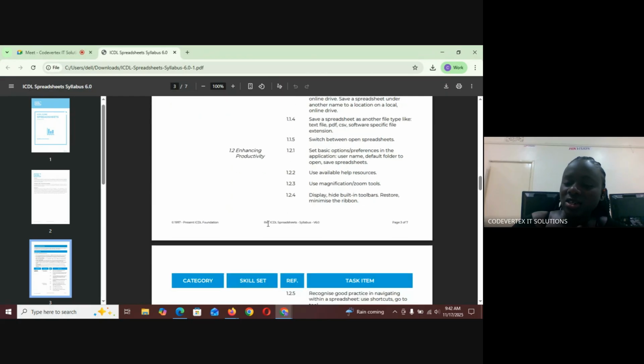With enhancing productivity, we want to set basic options or preferences in the application. That is username, default folder to open or save spreadsheets. So you can do that. You'll also be able to use available help resources, Zoom tools. You'll also be able to display, hide toolbars, restore, minimize the ribbon. Do you know how to do that? How to hide built-in toolbars? Like, the tabs or the ribbons. Do you know how to hide them?